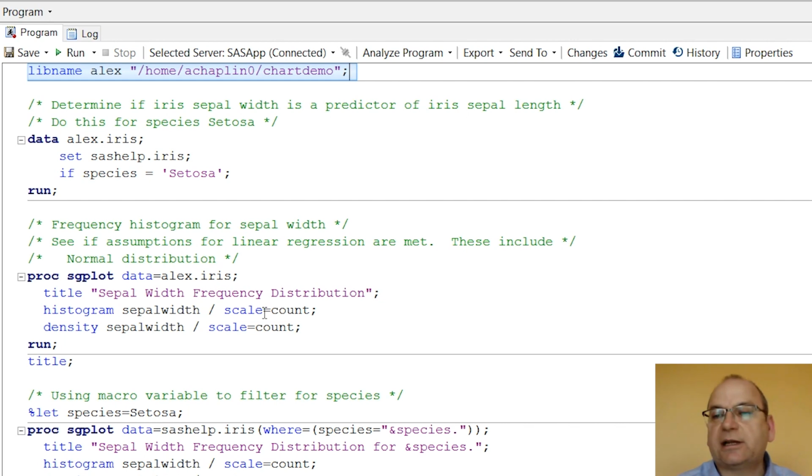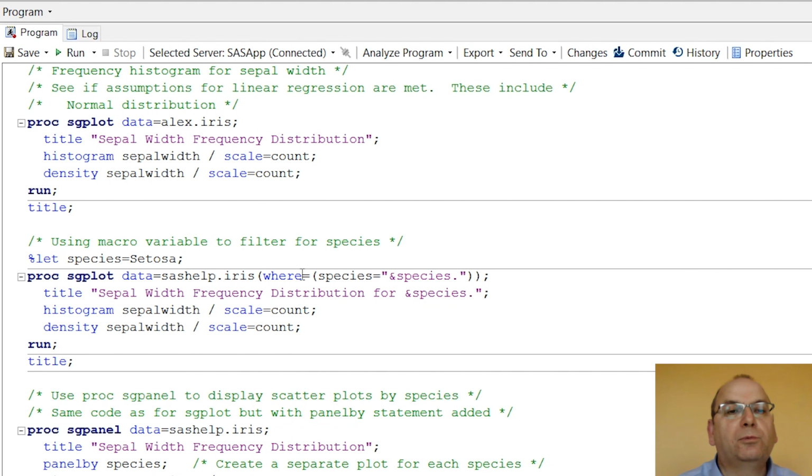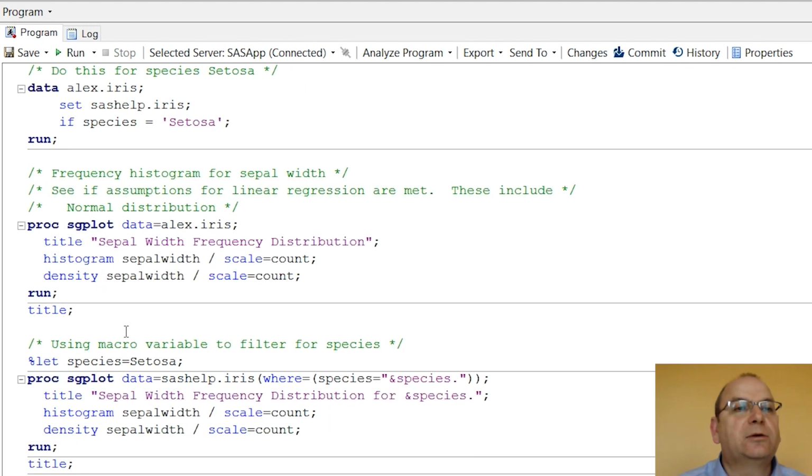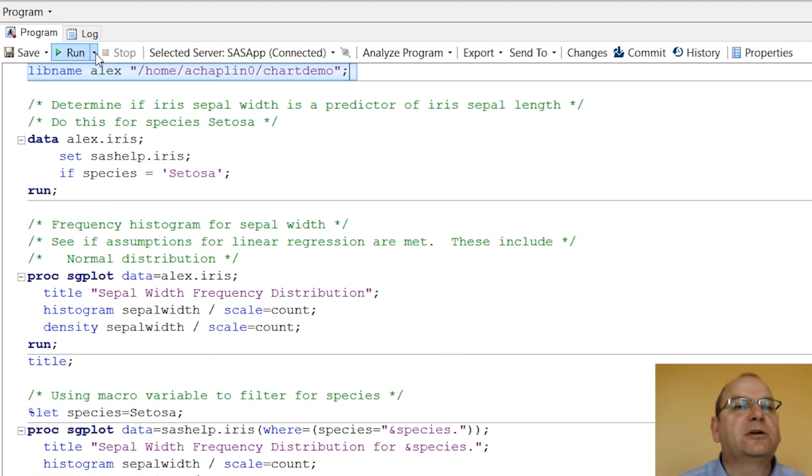But actually, there is an easier way to do this. And so you can actually use the where keyword and put in the species name. So I've set up a macro variable called species, Setosa, and then we can run that. So let me just make sure I've got my lib name set up.